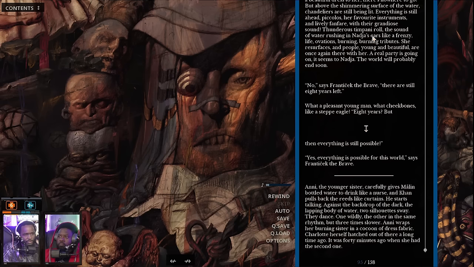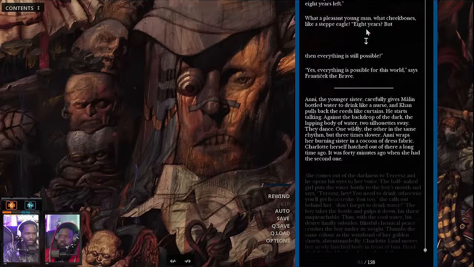Annie, the younger sister, carefully gives Malin bottled water to drink like a nurse. Khan pulls back the reeds like curtains. He starts talking. Against the backdrop of the dark, the lapping body of water, two silhouettes away. They dance. One wildly, the other in the same rhythm, but three times slower. Annie wraps her burning sister in a cocoon of dress fabric. Charlotte herself hatched out of there a long time ago. It was 40 minutes ago when she had the second one.